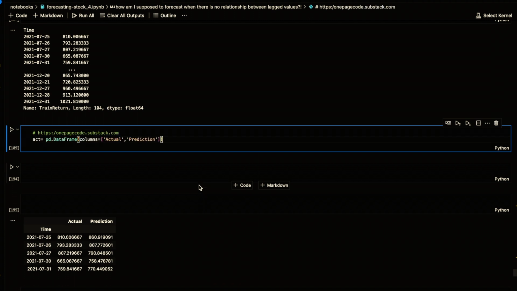This code creates an empty data frame called act with two columns named actual and prediction. It seems to be used for storing actual values and predictions related to stock prices.